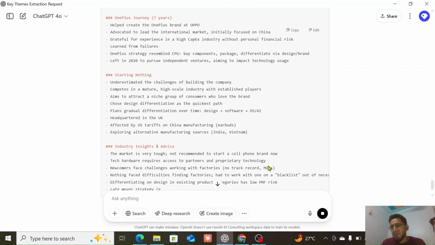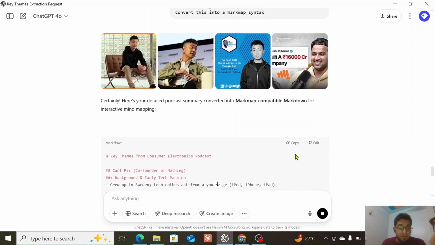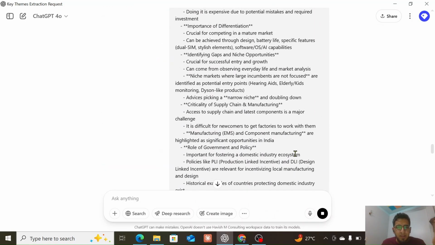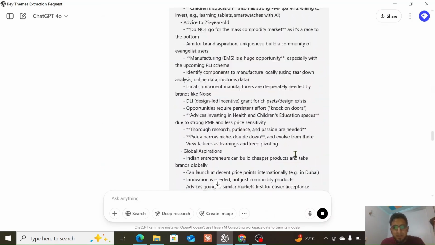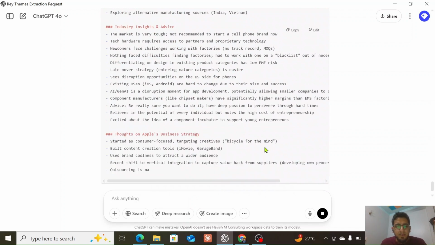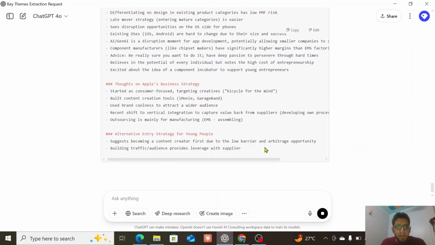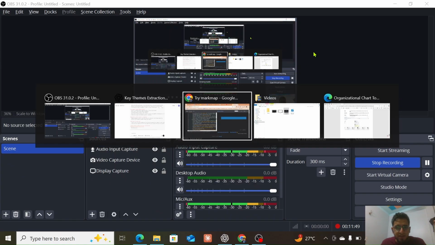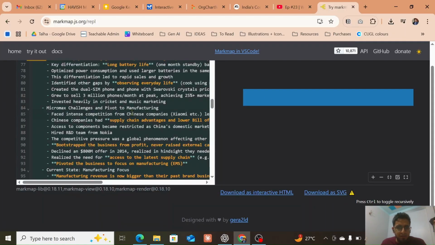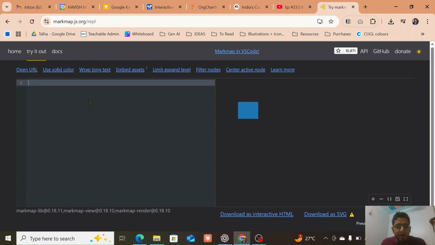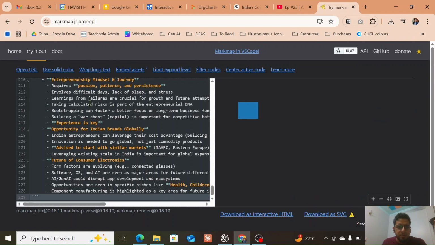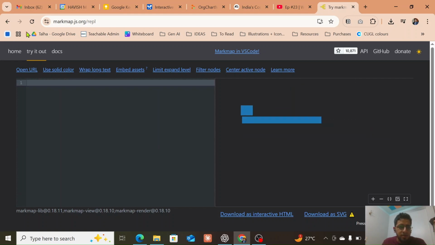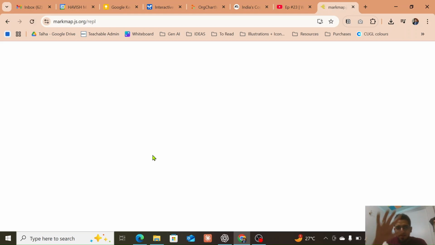I should not maybe go to Notebook LM, but yeah, I didn't realize that I could do the same thing on ChatGPT as well. So rather than going on Notebook LM, you could ask ChatGPT to do the same thing. Again, multiple tools will do the same thing. I just wait for the output to get generated, and all you have to do is then come to the Markmap syntax website and just paste the output here. That's it. Just paste the output, and you should see a complete mind map there.